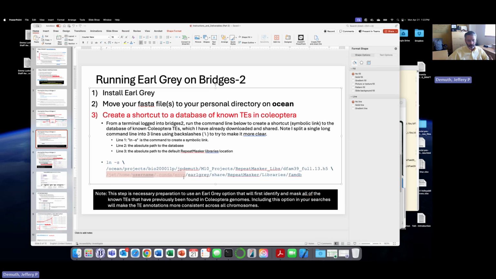Second line here, or really the third line of the command, is your Earl Grey installation. So you have to put your username where I've got it bold and underlined right there. Okay. Then when you hit enter after this third line, there's no backslash. And so it should go ahead and execute.